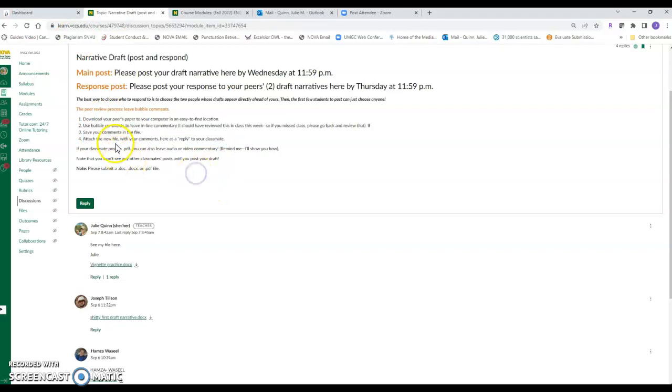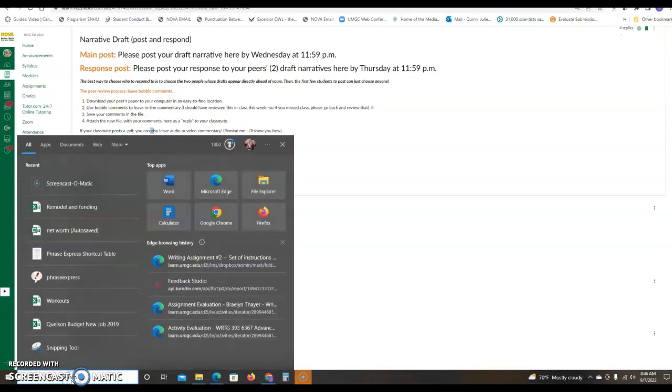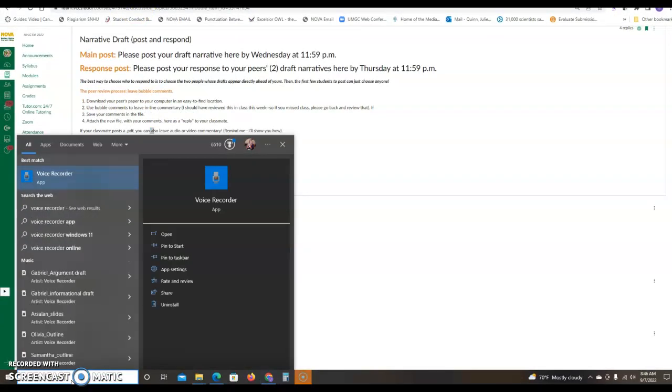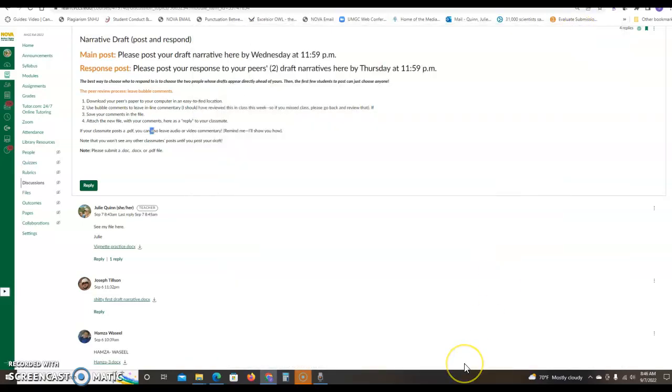If your classmate posts a PDF, it's hard to leave an inline commentary, so you can leave an audio file. On my desktop, I can search my desktop, and I'm going to show you at the bottom of the screen here, voice recorder. So if I wanted to leave comments to a classmate, you can see the people that I've left comments to in prior classes. You can even see my dates, and you can just record it. You save the audio file on your computer, then you attach that instead.